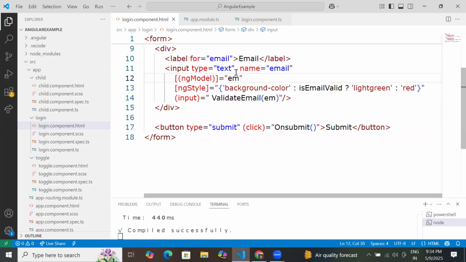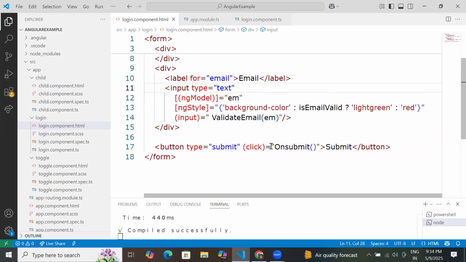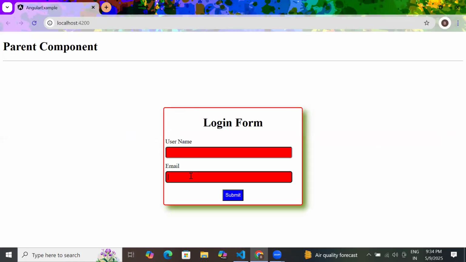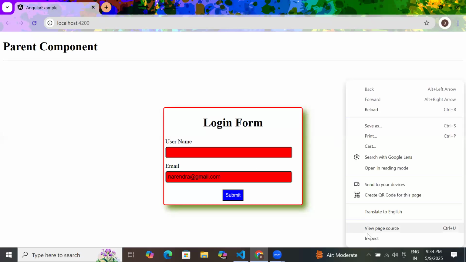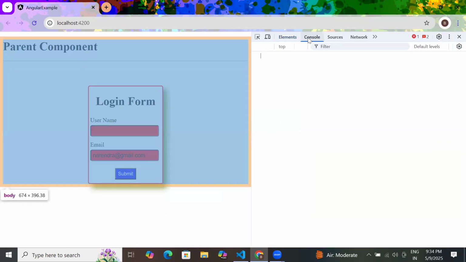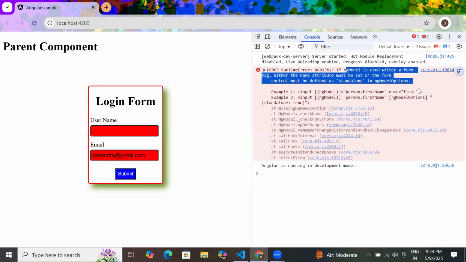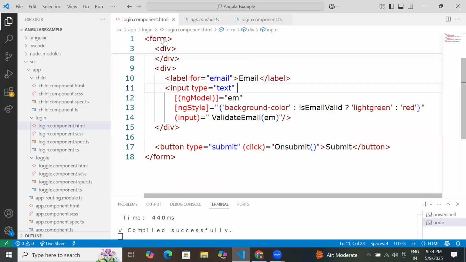Oh, you are talking about that. Try to remove this and see. Yes. Some error. Can you read this? Within a form tag, either the name attribute must be set for the form control, or it must be defined as standalone in ngModelOptions. I'll tell you. Actually, the form tag is required.